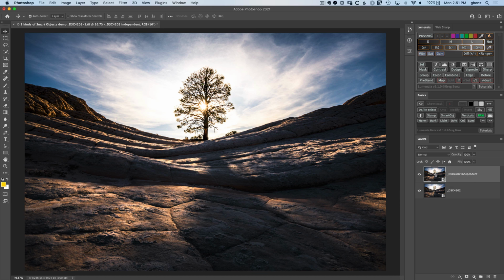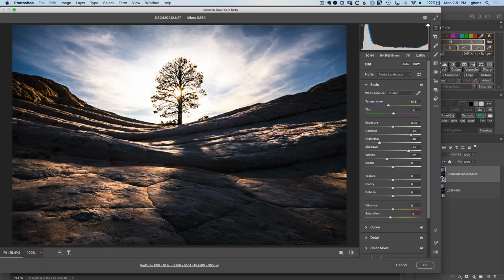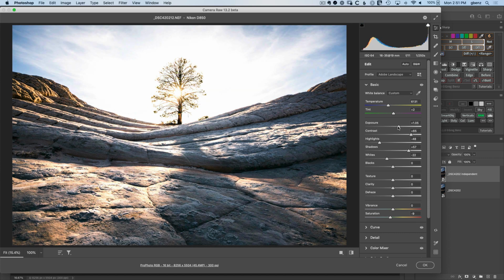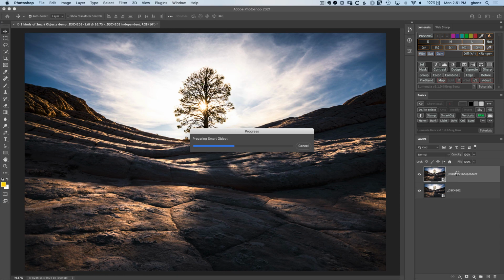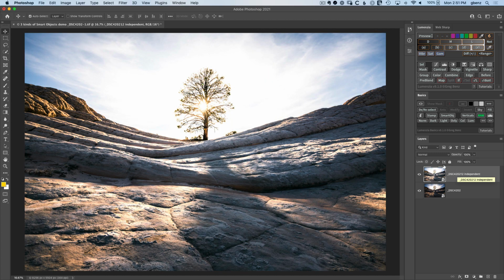Let's double click on this, and I'll go ahead and make the same adjustment to increase the exposure to lighten up these rocks, maybe something like that. Click OK. And this time it's only going to update the brightness on the one on top because it's independent. And now we just need to blend it into the correct part of the image over here.